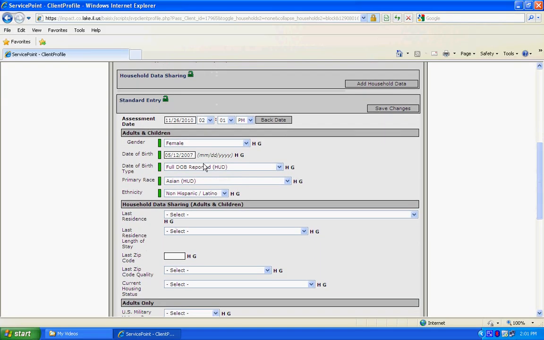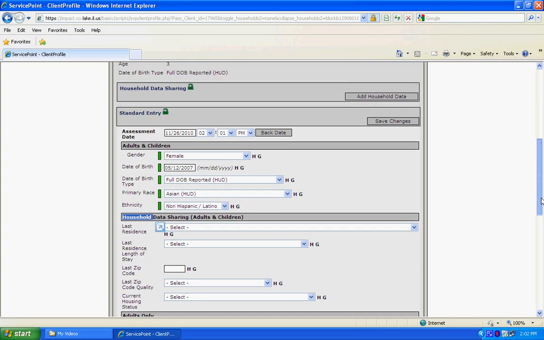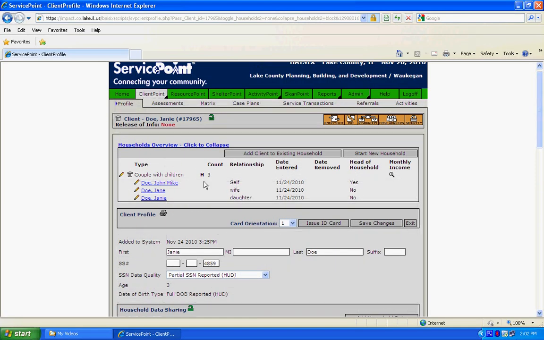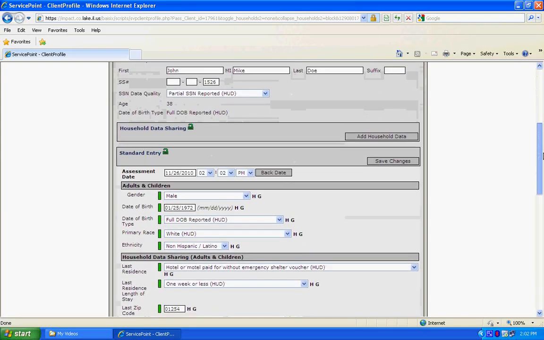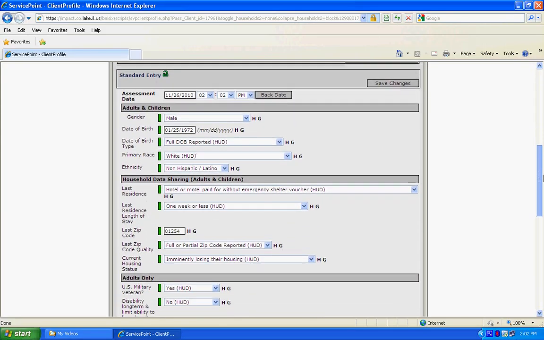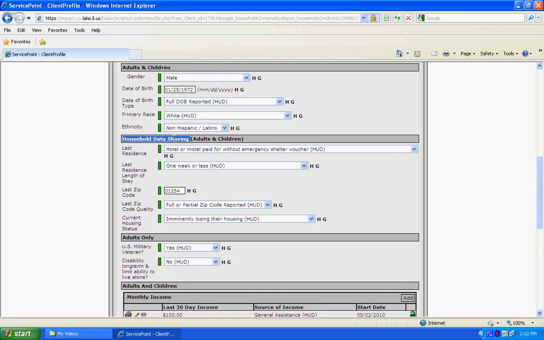Underneath this section, adults and children, is another section called household data sharing. And this video is only relevant to you if you have such a section or you are required to record information in this section. Let's go back to John's profile. Recall that we did fill out his entire assessment. We answered every question in his assessment, and that included this section of household data sharing.